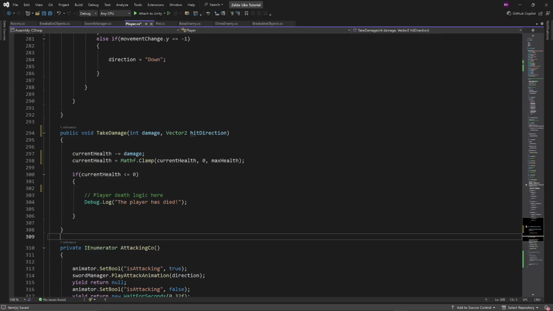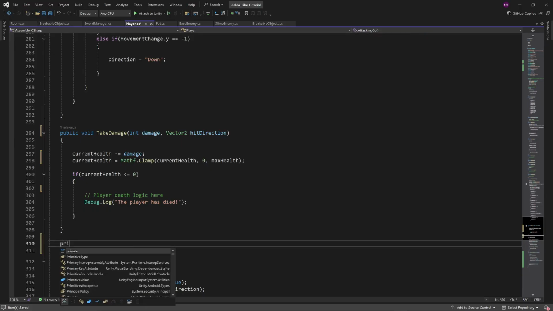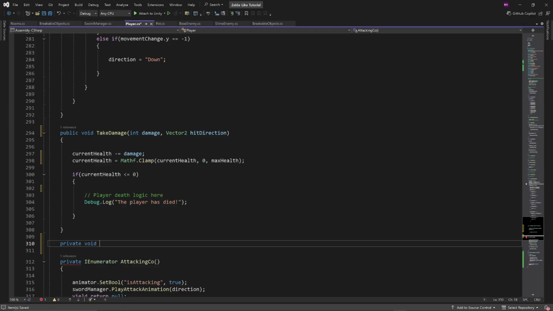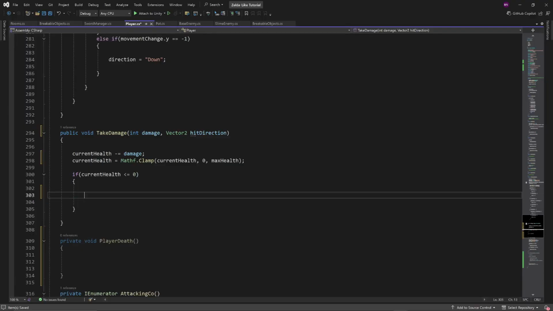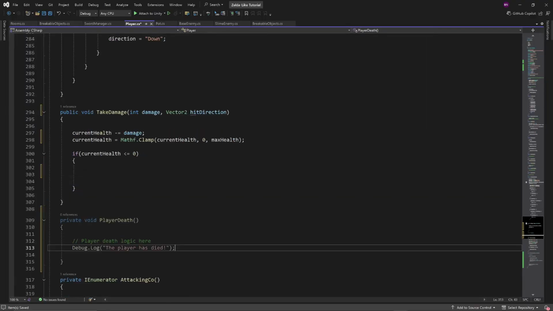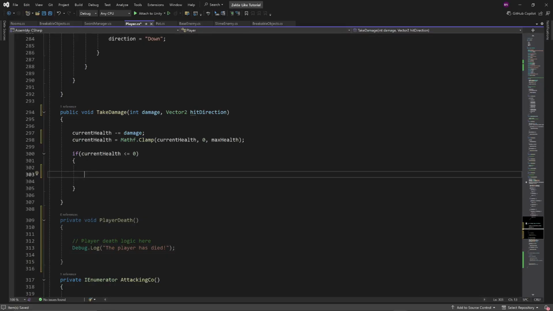But what we're going to do is come down here and make a private void PlayerDeath. This is where we're actually going to do all the death logic. So we're just going to copy this for right now and paste it in there. And in here, we're just going to put PlayerDeath. So if the current health is less than or equal to 0, the player dies, and we're going to do all that logic in the PlayerDeath function.